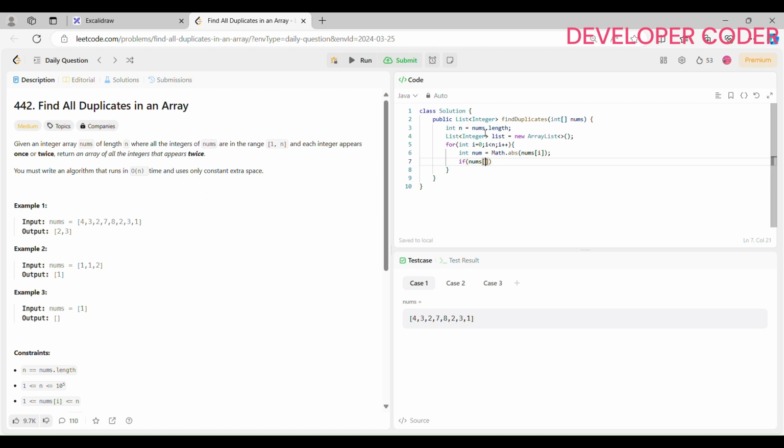If nums of num minus 1 is less than 0, then in that case I have to add this particular number to my list, list dot add num. And in the else part I have to just multiply this number with minus 1. In the end I have to just return my list. The code is very simple for this problem, so now let's run the code.